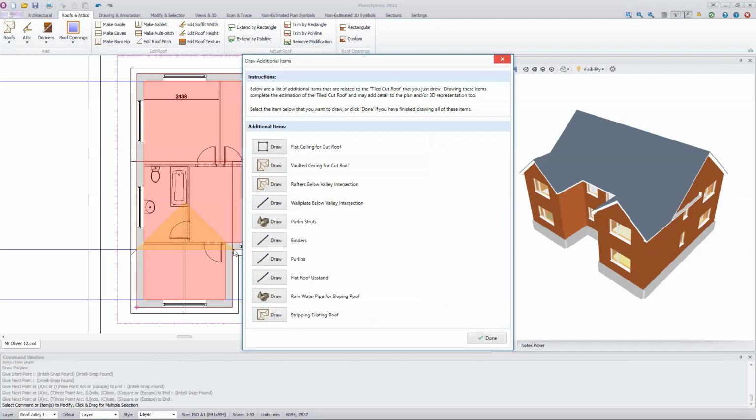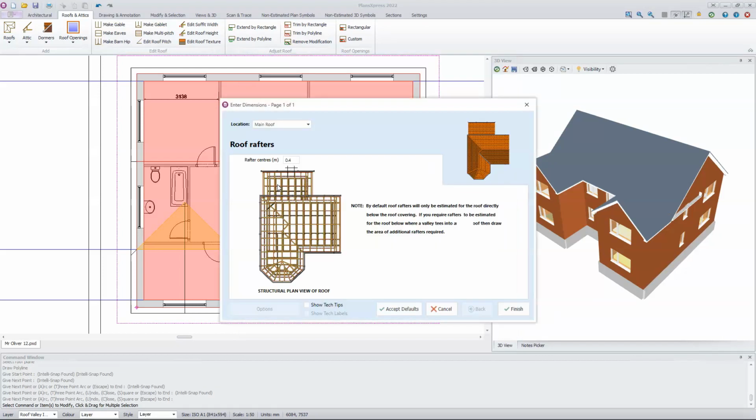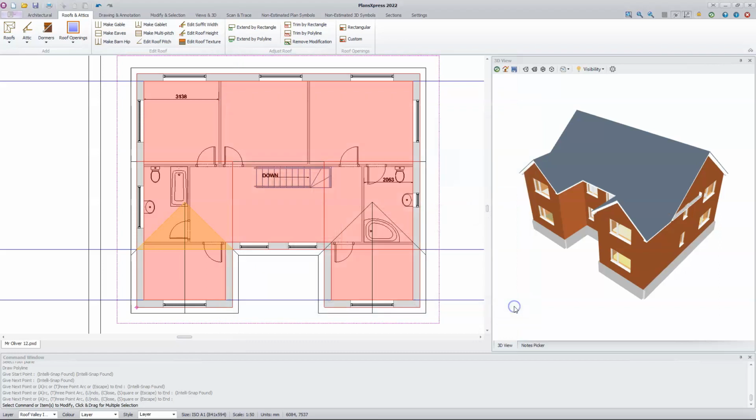I'm going to repeat this process for the other valley. Select Rafters Below Valley Intersection, review the roof rafter centres, select the roof plane, so again select the eaves line of the main roof, and then click your way around the valley roof intersection. I can click back to where I started, or alternatively press the C key on the keyboard.